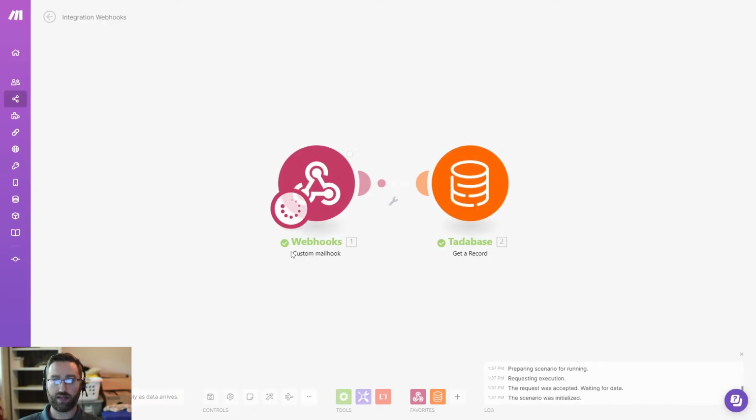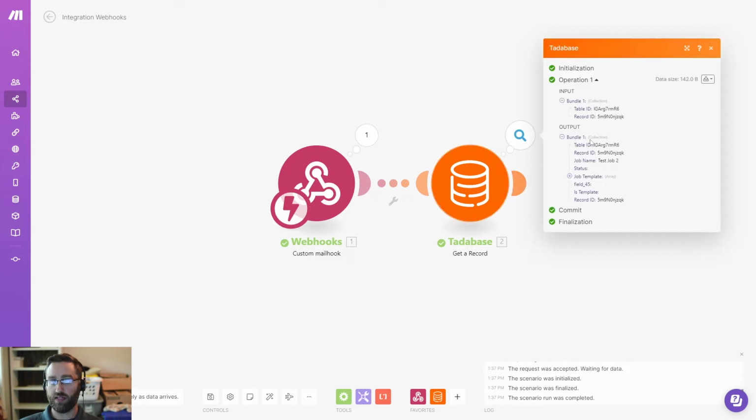Go over to Make, and you're going to see it's now going to run these sequentially. So first it's going to get the data from the webhook, from the mail hook, and then it's going to pass that information to the next module. And the results here you can see is we pass the table ID for what table we are looking through and what record ID to find, and here are the results.